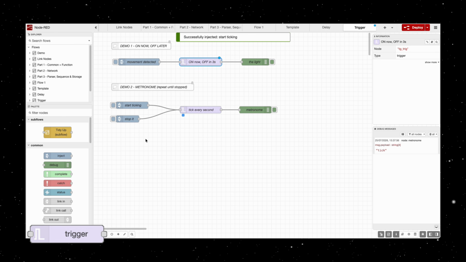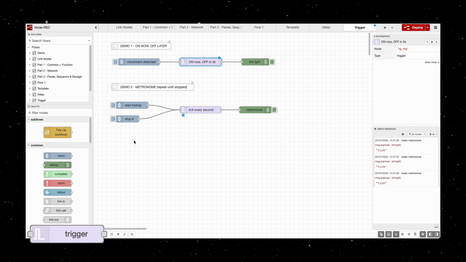You can also set it to repeatedly send messages at intervals until stopped, a bit like a metronome. I use this for things like turning devices on, then off after a delay, or triggering alerts if no data arrives within a certain time. It's really flexible for timing sequences.